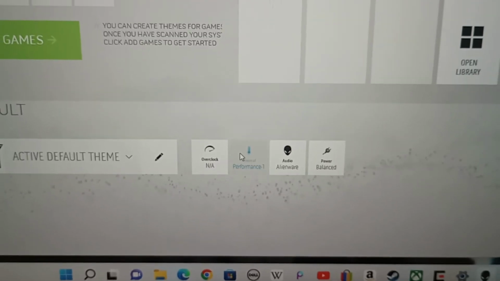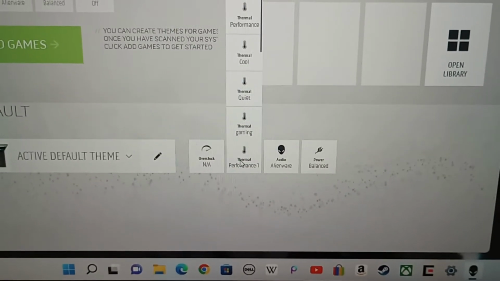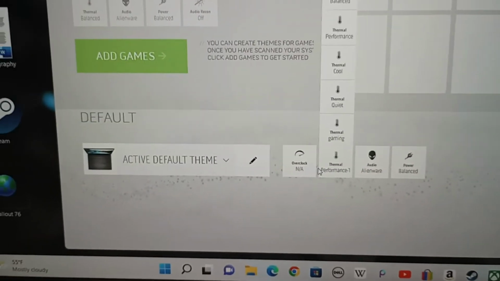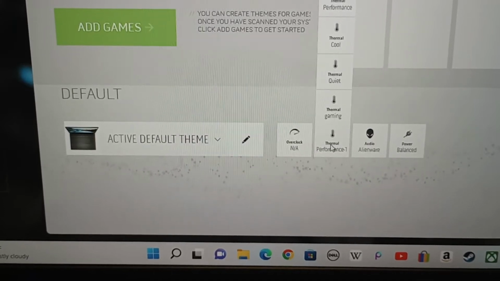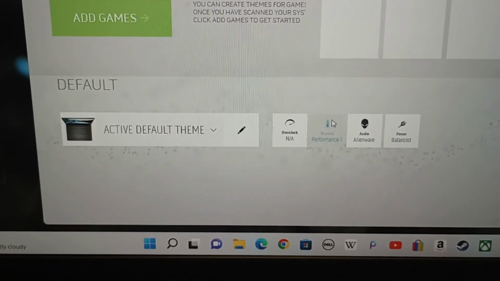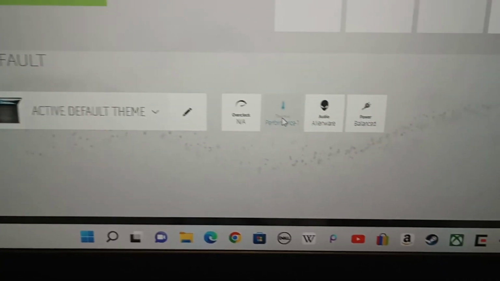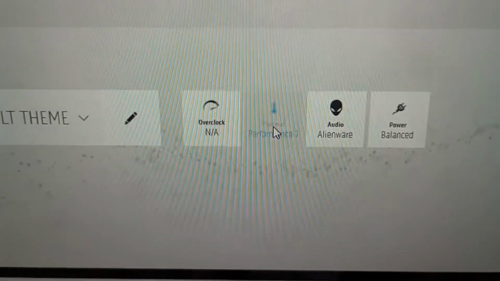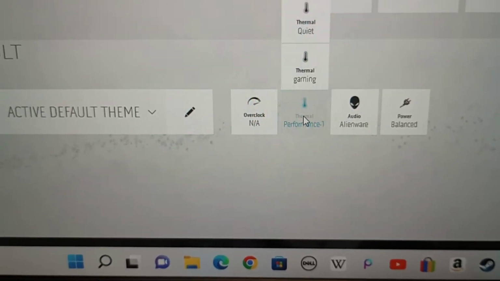So we go to thermal. Click on that. And we've got performance one. Yes, we've got performance one, as you can see. I made two, so you can see what is going on here.